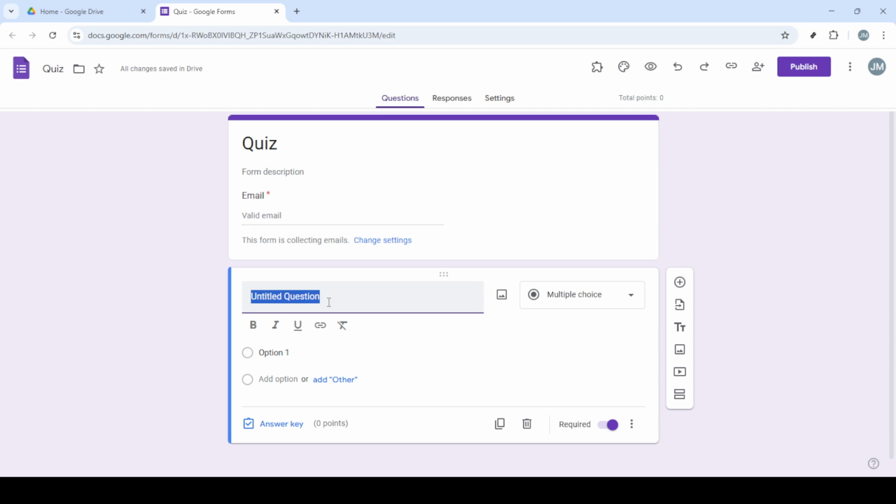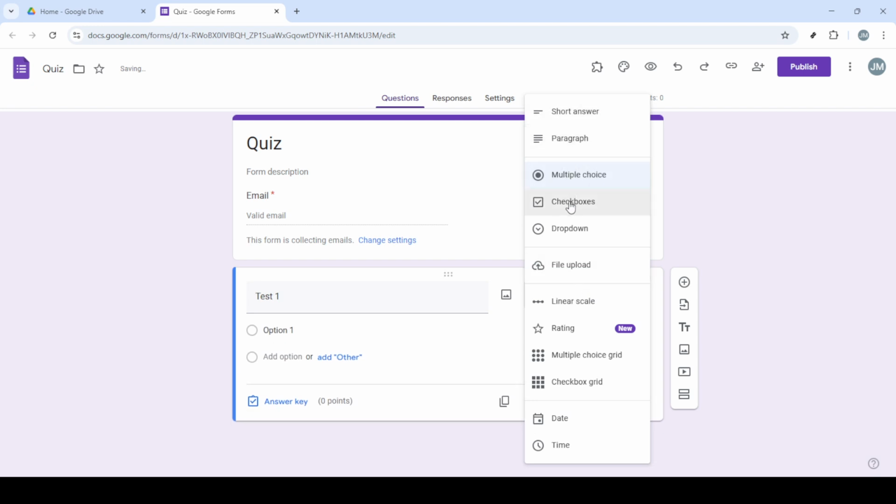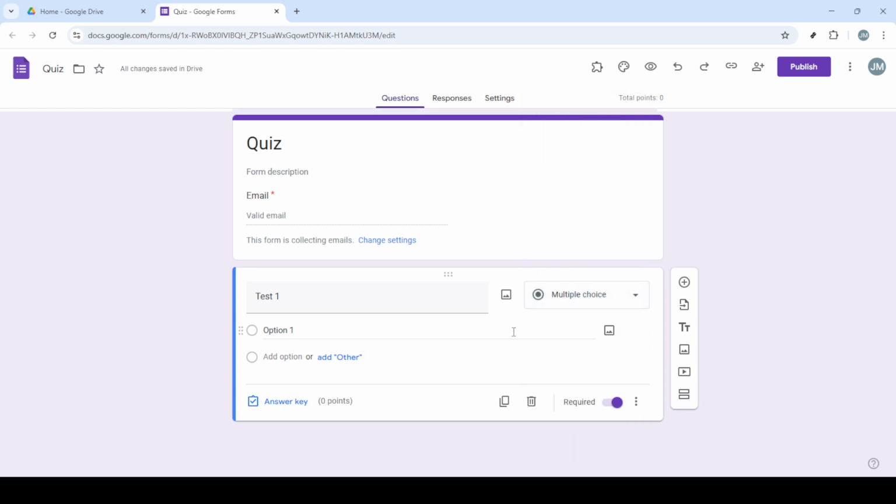Navigate back to the main form screen and click on the Questions tab if it's not already open. Now the fun part begins, adding your questions. Click on the Add Question button, which you'll find on the right hand side. You'll see various types of questions that you can choose from, such as multiple choice, checkboxes, or even short answer questions. Choose the format that best fits each question you have in mind.